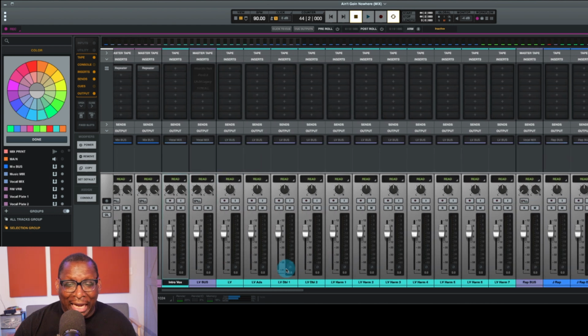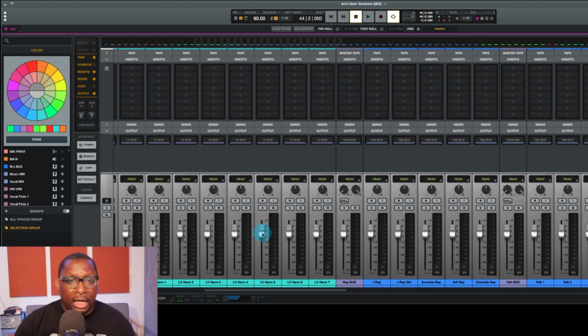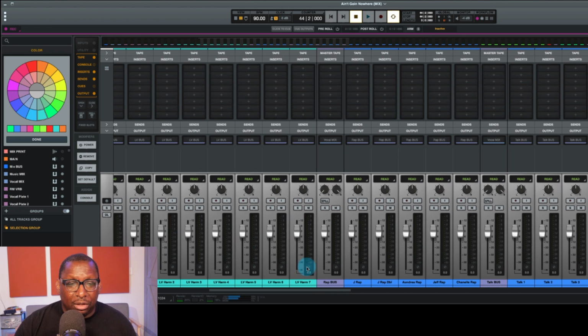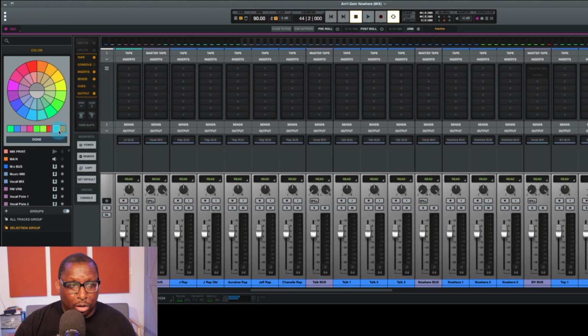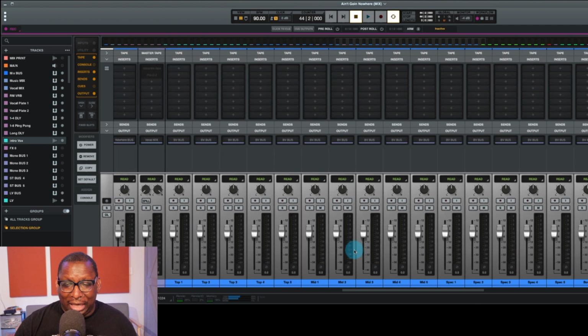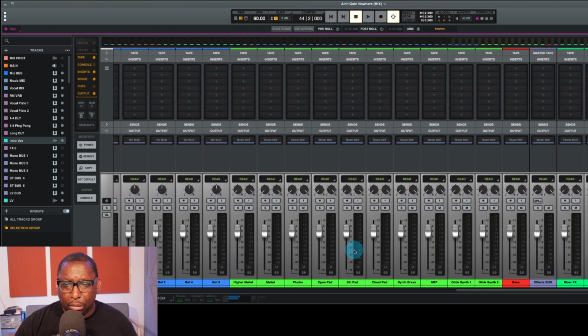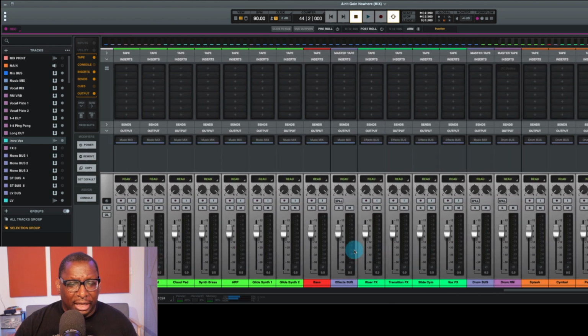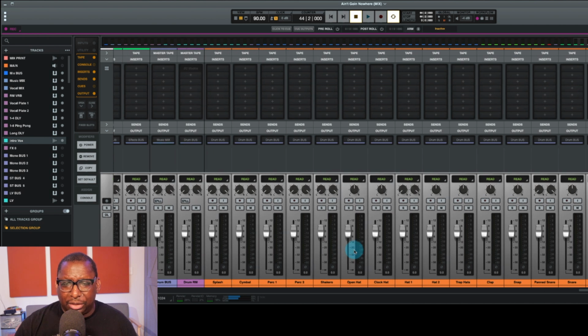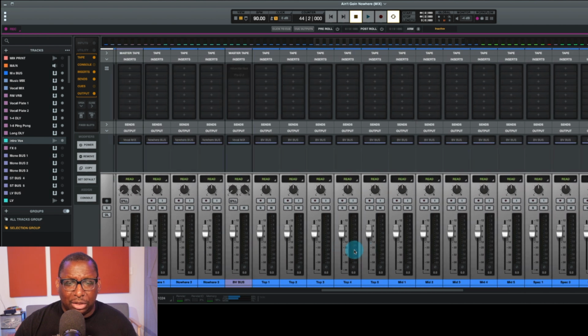Everything is named. Haven't panned anything. Haven't adjusted the levels of anything yet, but everything is routed correctly. Everything is labeled. Everything is colored. And this is a good looking session.